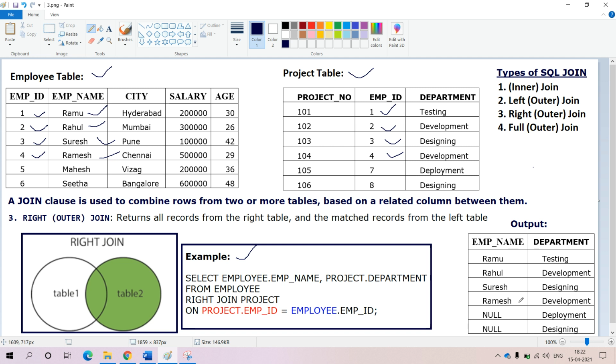But unfortunately, for the last two records in the right table, for deployment the employee ID is 7, which is not at all available in the employee table. Due to that reason, there is no name with respect to employee ID 7, so we are getting null here. As well as for designing, which has employee ID 8, that employee ID is not available in the left table. Due to that reason, for the designing department also the employee name we are getting here is null only.